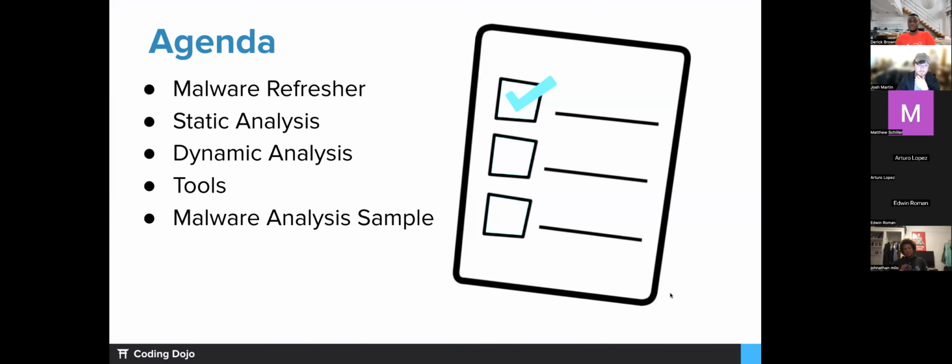Today we are going to look at malware. What malware is, I think you might have done this in core intermediate. We go through what malware is and a few other things, and then we look at static analysis and dynamic analysis of malware. Then we look at some tools that we'll use, and then we'll go through a malware analysis demo.